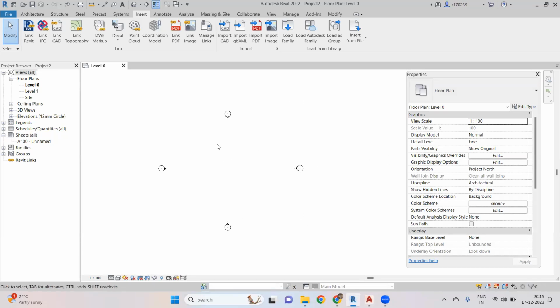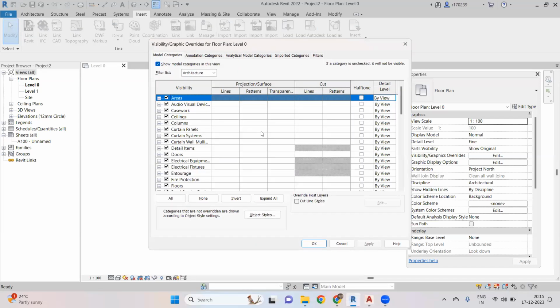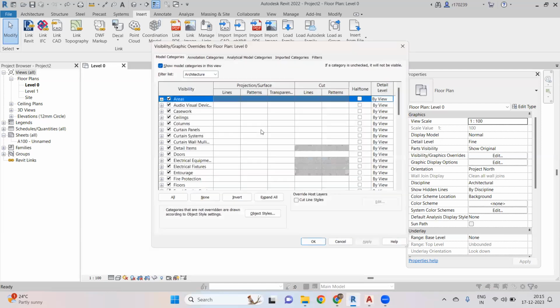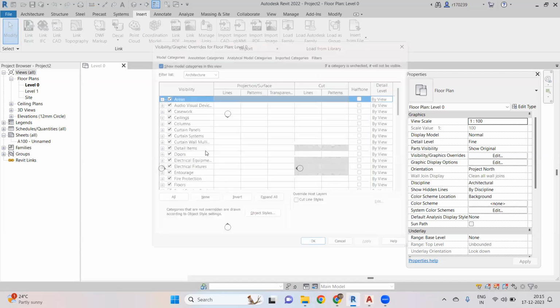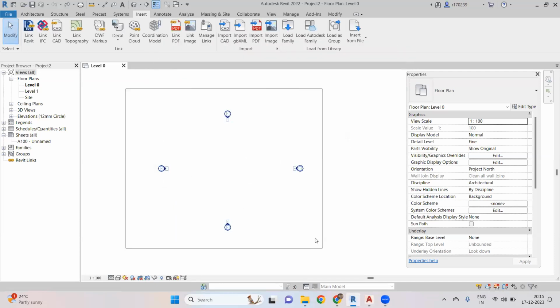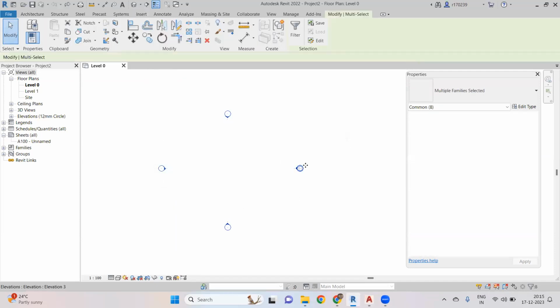For this, what I'm going to do is go to visibility settings. To go to visibility settings, there are actually many options. Write it down: visibility settings. The shortcut for visibility settings or Visibility/Graphics is either VV or VG. Anything is fine. Whatever we saw here, these are all elevation views.